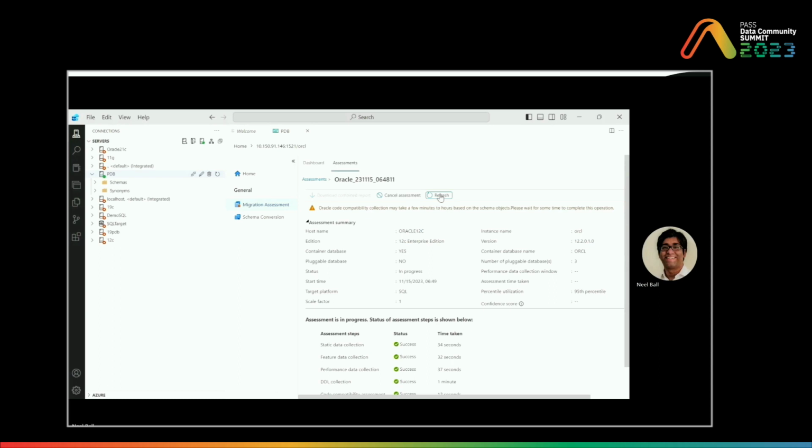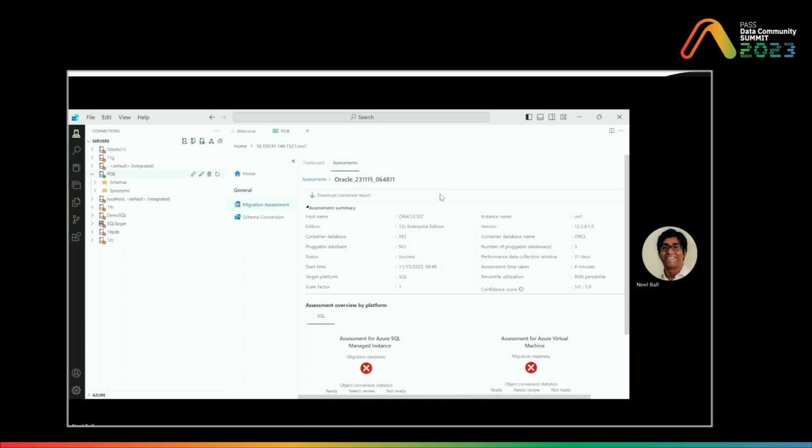Once this information is collected, we also support container databases and pluggable databases, which was one of the requests we heard from customers. So you can go ahead and run against a pluggable database.